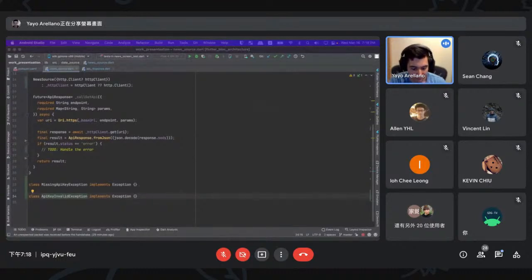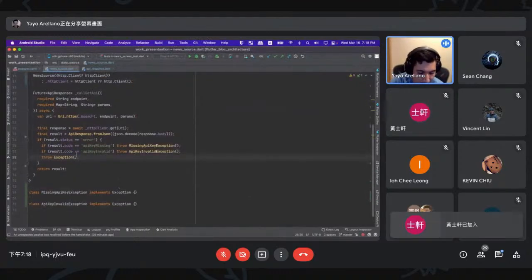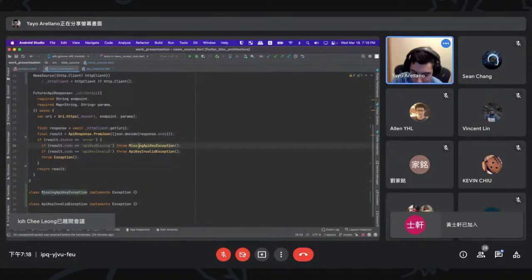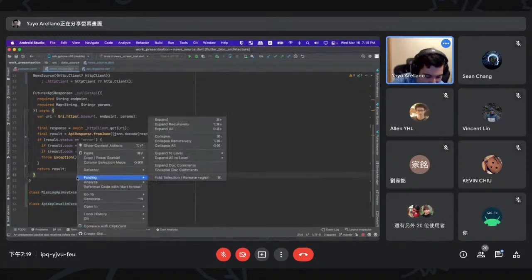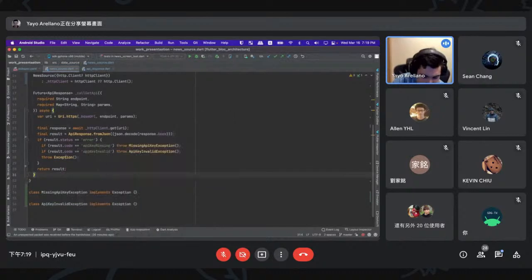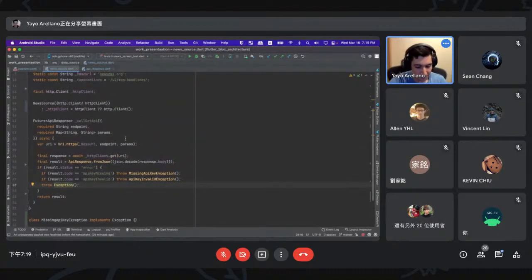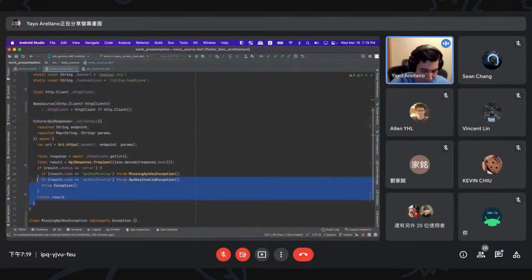So what I'm going to do here is check the code. If the code is API key missing, then I throw the missing API key exception. If the API key is invalid, then I throw API key invalid exception. If I don't handle the error, I just throw an exception, and maybe in the user interface I show that we don't know what kind of error we have. So this is a helper function, right?